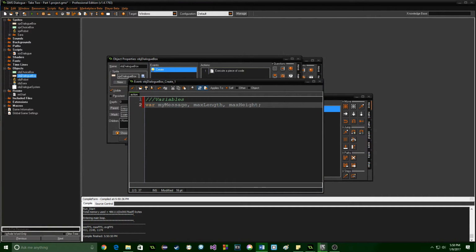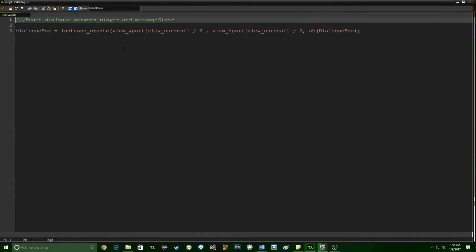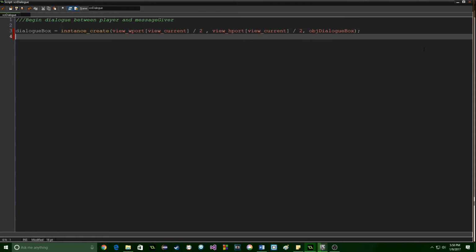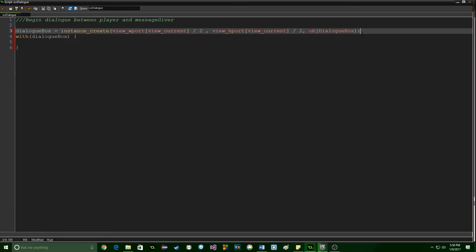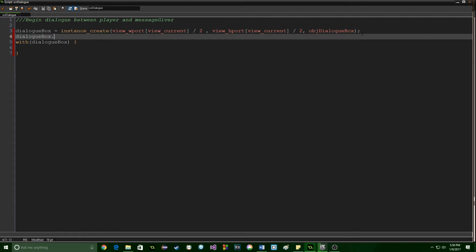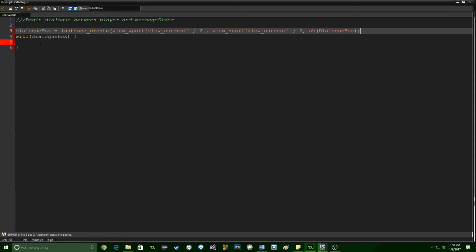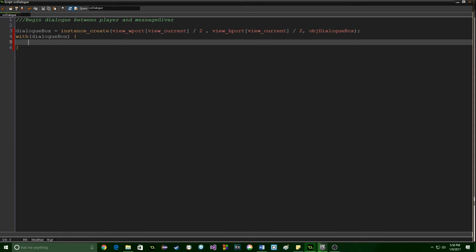Because each time we call a dialog, we're going to set up the dialog box that's going to be created inside of it. So let's jump into the script here. Inside of here, we have the dialog box that we've made. Now we're going to say "with" this dialog box, which allows us to access the dialog box's properties directly without having to write dialog box dot max length. It makes it much more efficient and easier to set up.